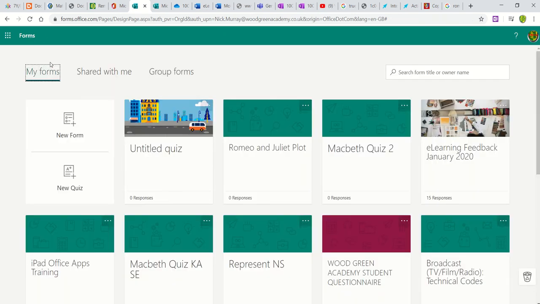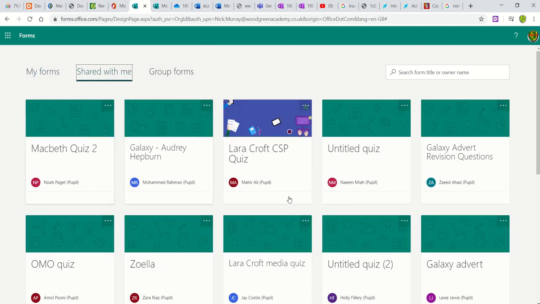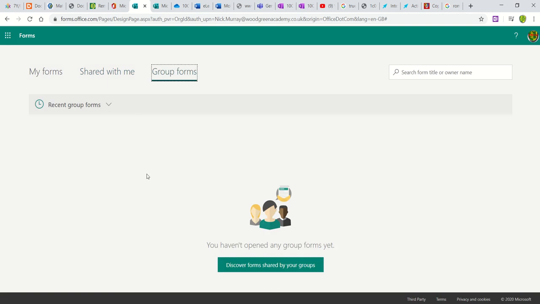One last thing, that's your forms. If something has been shared with you, so I've got students to create content and share them to me, that will be in here. Group forms is specifically things linked to Teams, but we'll deal with that on a different day.